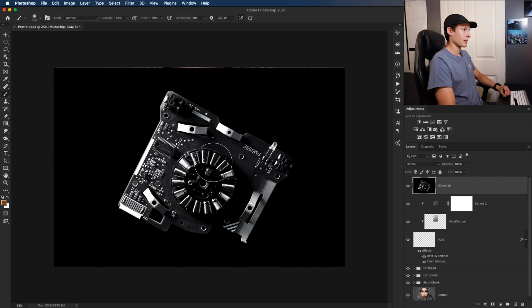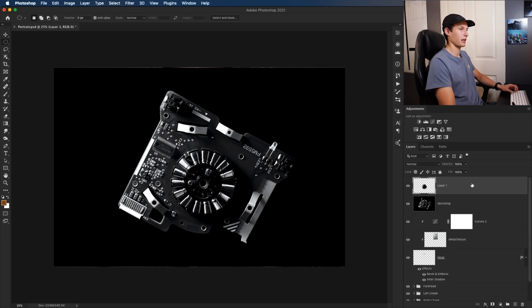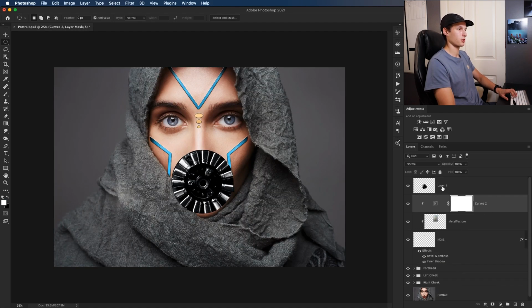Now I just want to use this little center part that kind of looks like the Iron Man chest, and I'm going to grab the elliptical marquee tool and then just create a selection around that, holding the space bar to move the entire selection area at once. And with that selection active and that microchip layer selected, I'll press Command or Control J to duplicate it and put it on its own layer.